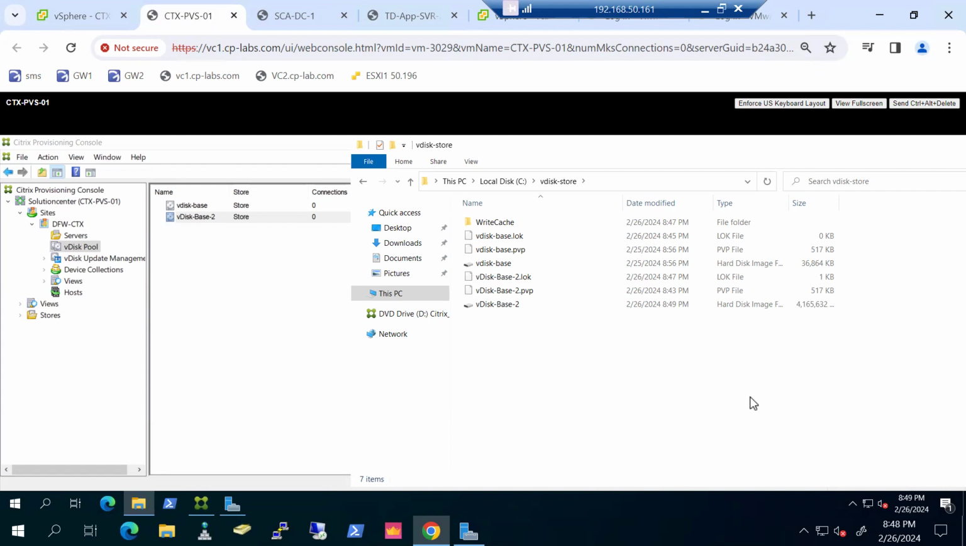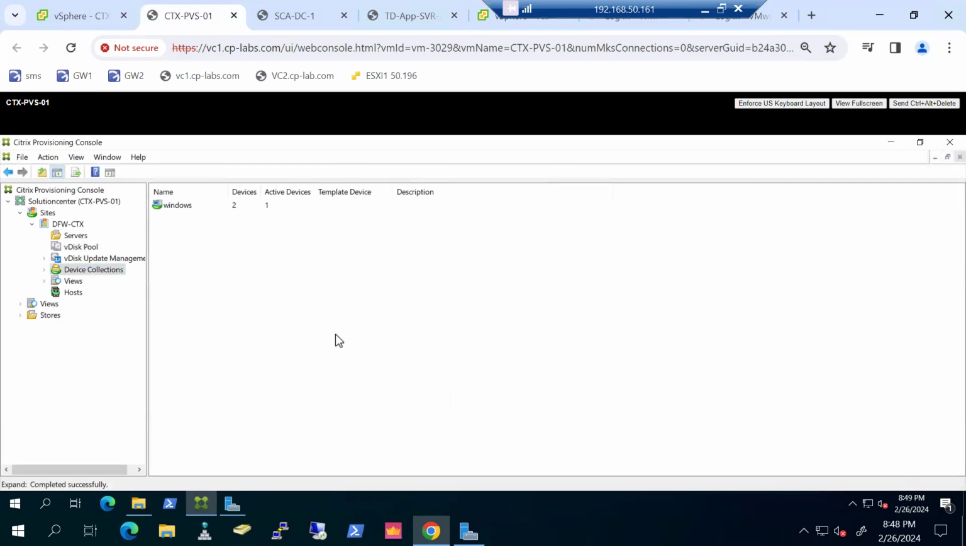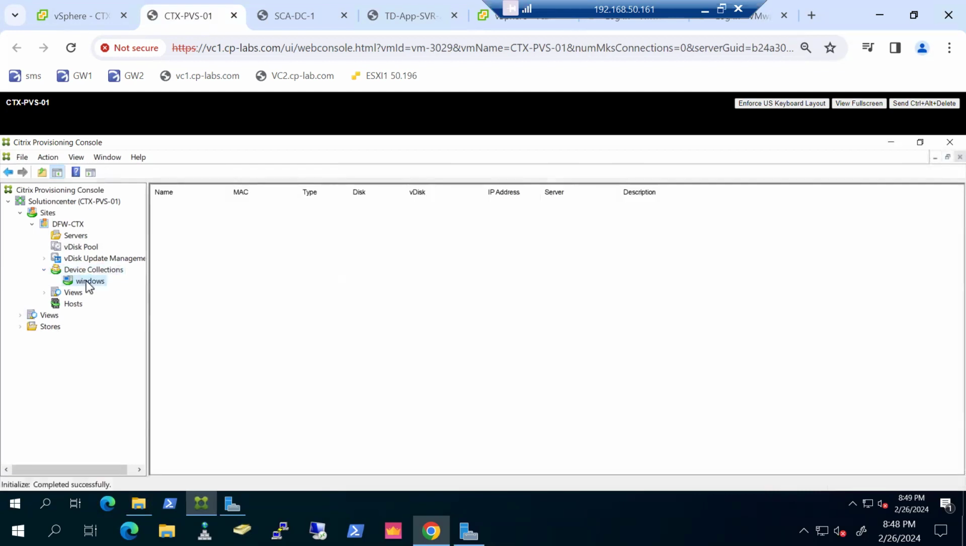Now click on the device collection, expand it, Windows. Perfect. So our test 2 is up, and test 1 we can remove later on. In a similar way, in production you can create like 100 target devices here in this device collection. And for all the 100 target devices, you can map a single VDX.